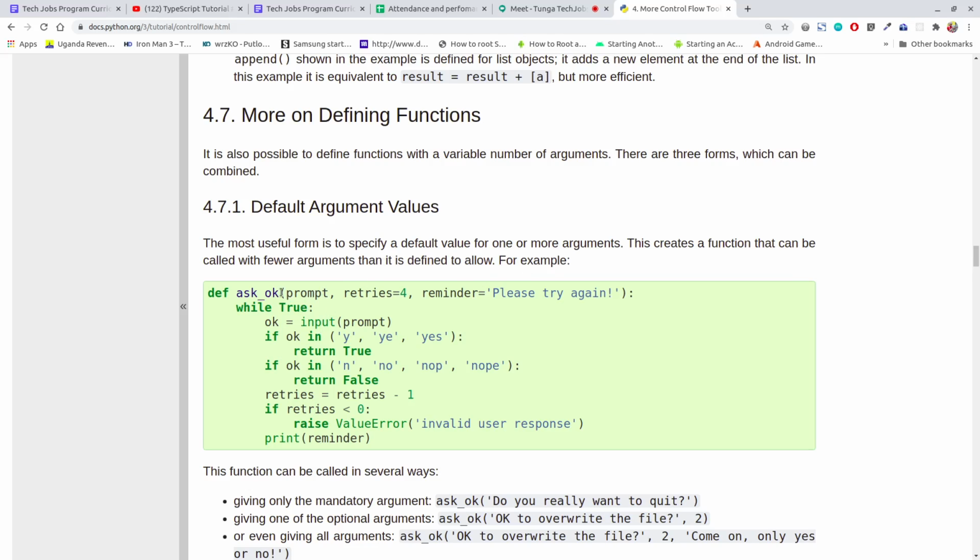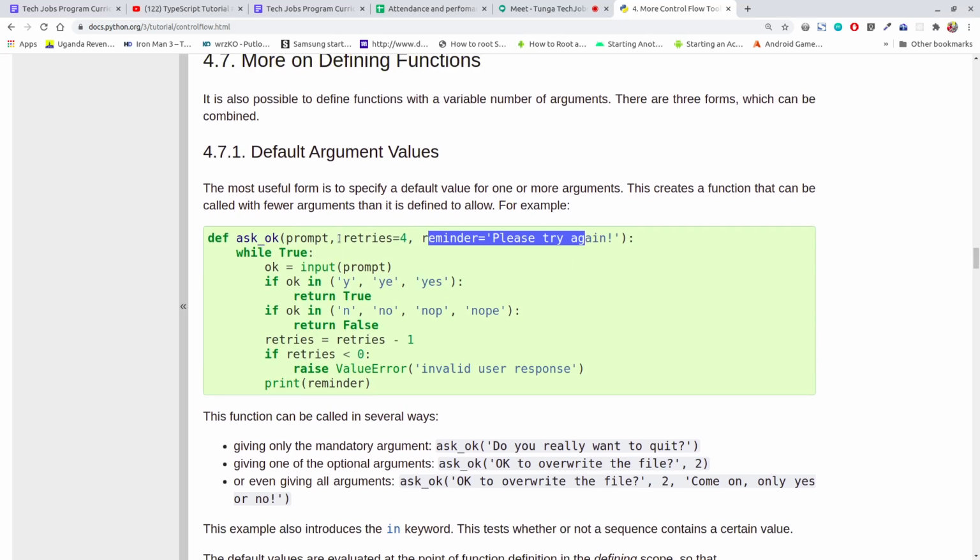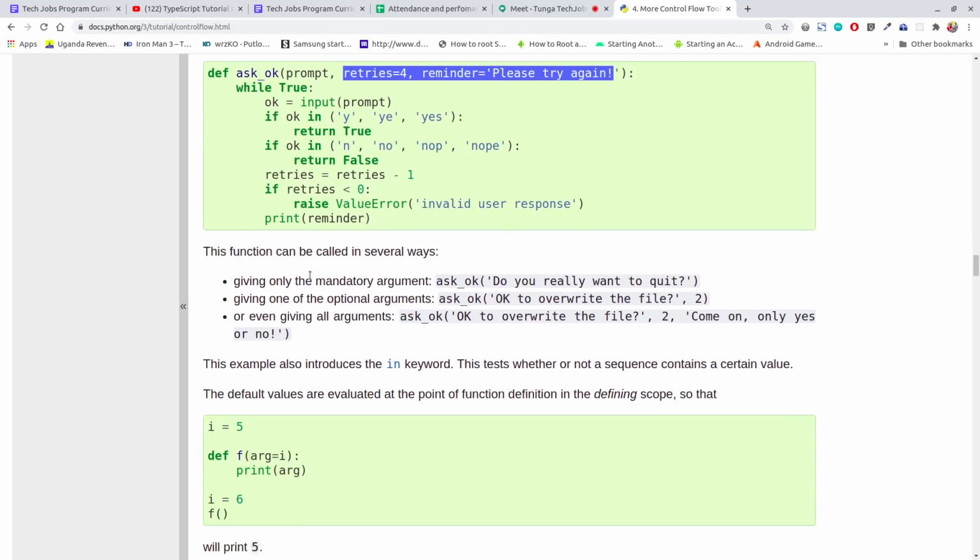Now you see here, this function called ask has one argument, prompt. This one is not a default argument because it has no value. Retries has a value of 4 by default, and reminder has a value of please try again. And you can see that these default arguments come last. These two come last. And so they are saying that this function can be called in several ways.